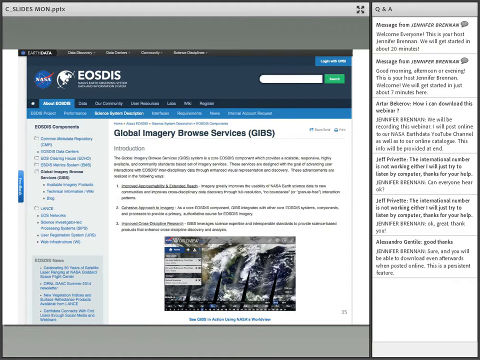And GIBS is available in multiple map projections. For the global view, it's available as Geographic and Web Mercator, and then there's also the polar stereographic projections.